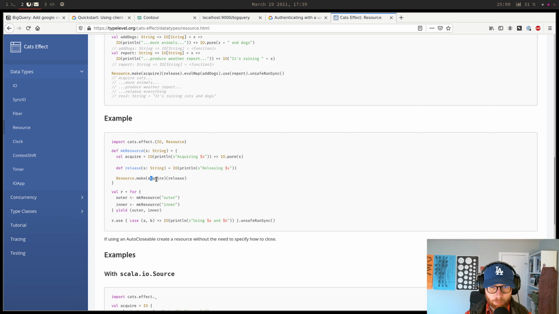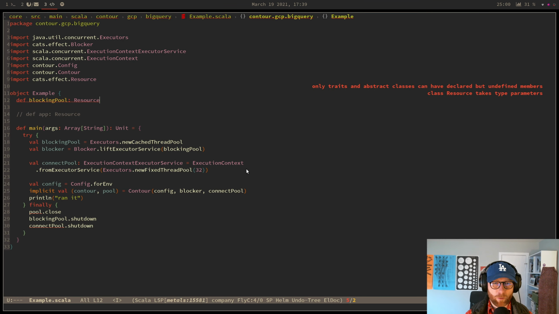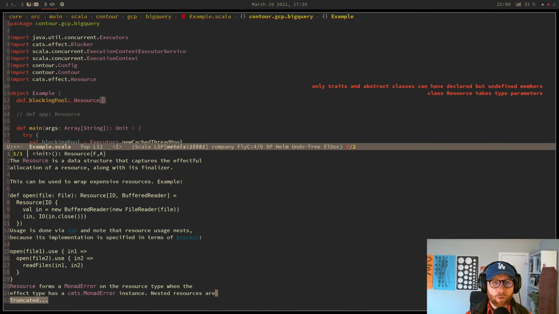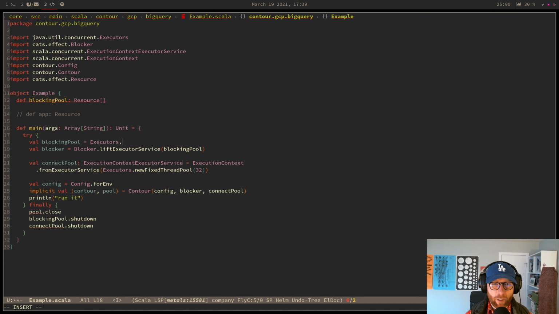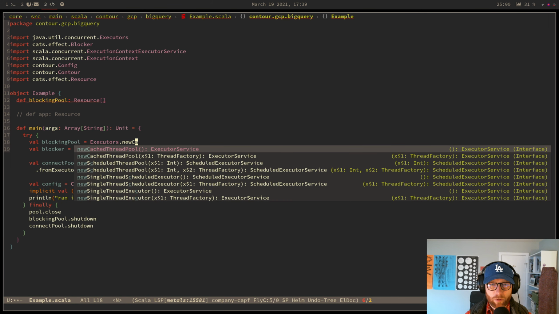It looks like make gives acquire and release, and it looks like they both are IO. I guess acquire is probably IO of A, and release is probably IO of unit, because that's doing a print line here. So let's try that. Resource of what? A new cached thread pool? Executor service.